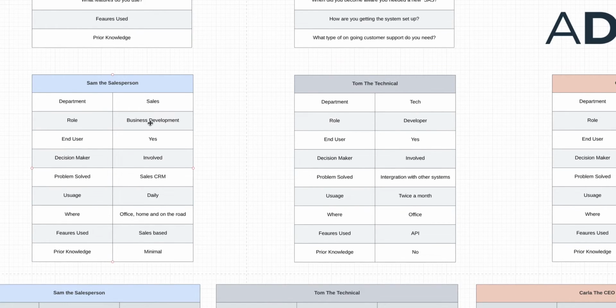So you have department: sales, business development. End user: yes. Decision maker: he's involved. Problem solved: sales, CRM. Usage: daily. Where: office, you can see where he's using it, sales based. Prior knowledge: minimal, right?